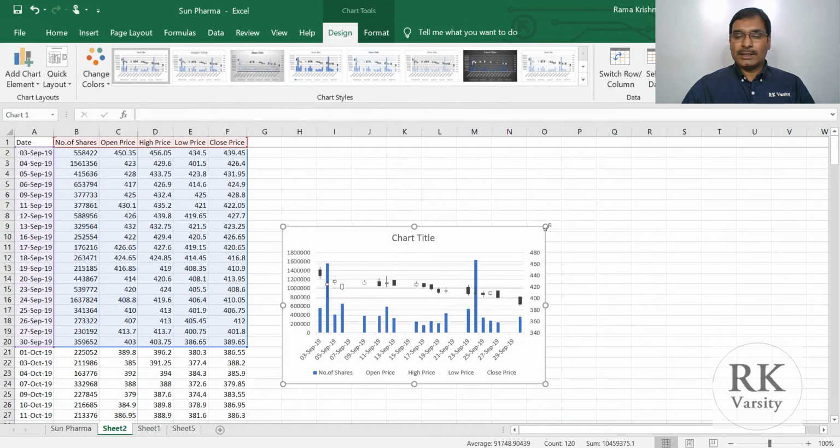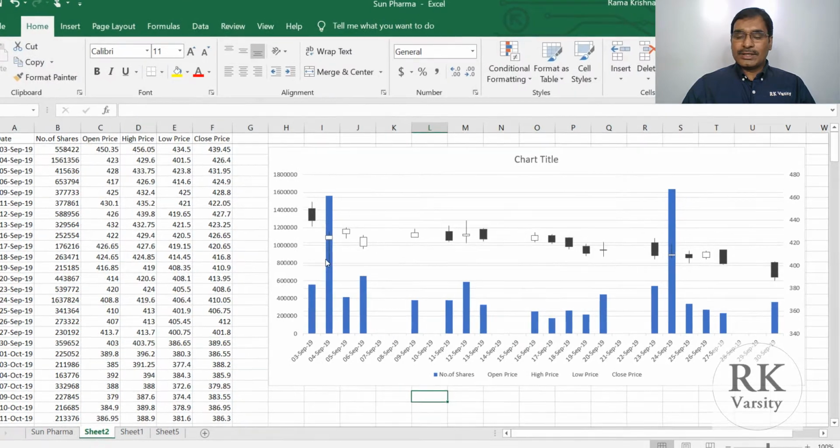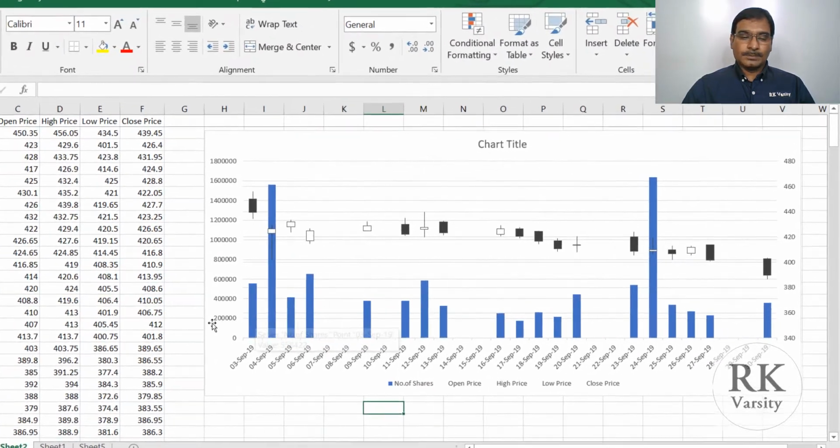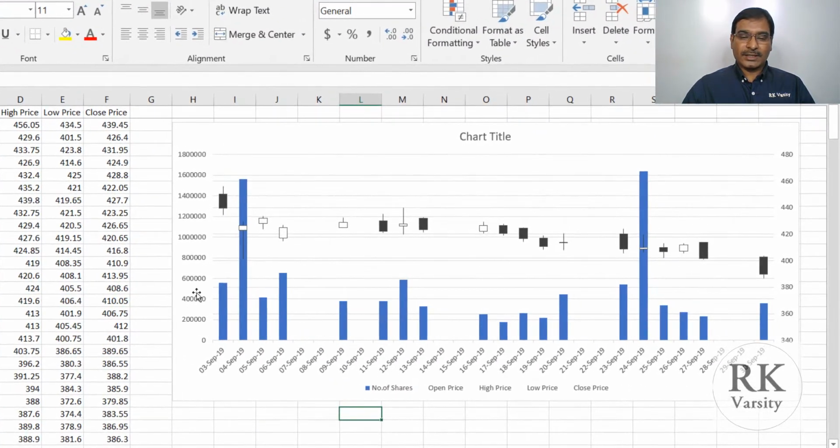Now we'll expand this one to have a better view. So here you have the volume, that is the number of shares traded on a particular day, and the candlestick chart here. On the first day, this is a down day, or we can say a negative day. On this particular day, the trade volume is low. It indicates that investors are optimistic about the market. That means even though it is negative, not many investors traded. That means they didn't sell their stocks.